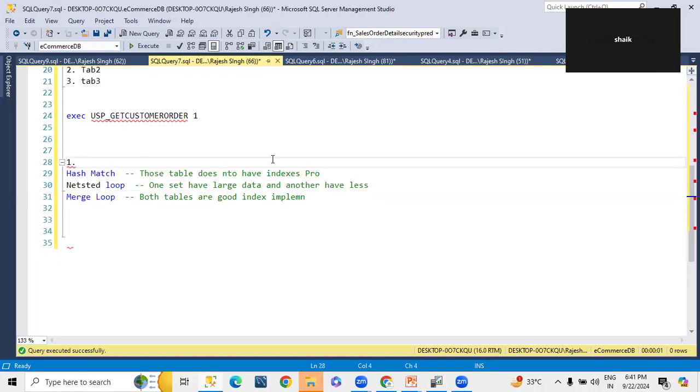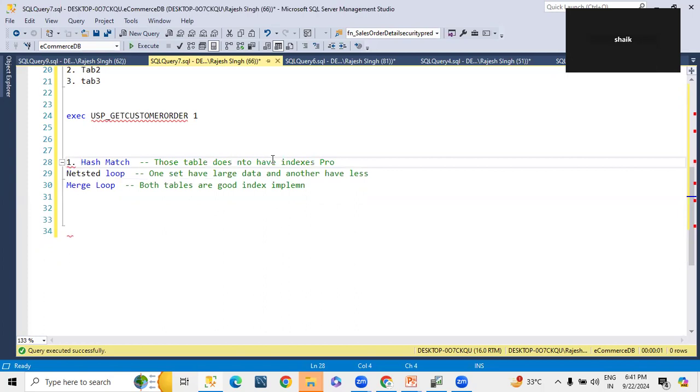Basically, if two data sets have good indexes, then they will go for the merge join in both data sets. In some cases it's directly a table-based table, and in some cases a record set is derived from another record set. So if both derived tables or derived queries have sufficient indexes, in this case they can go for the merge.